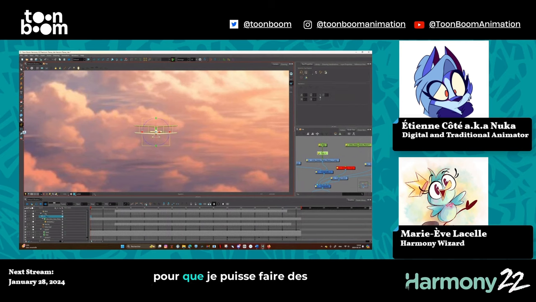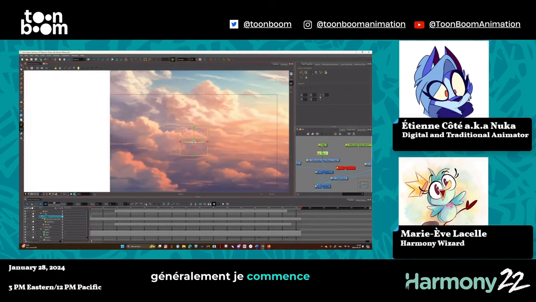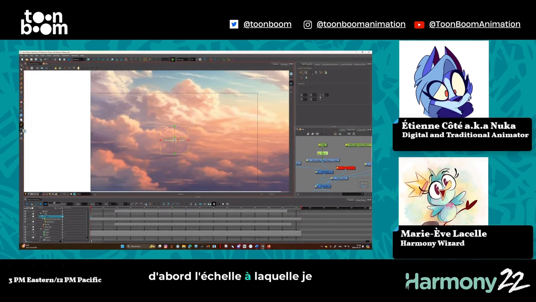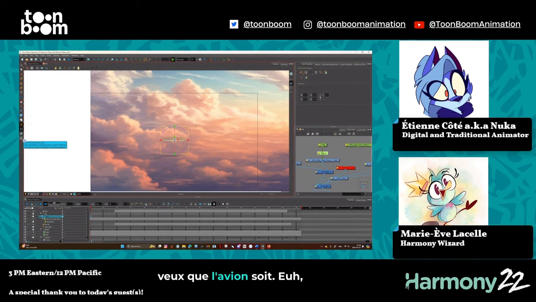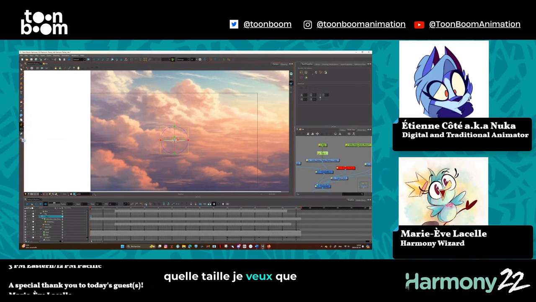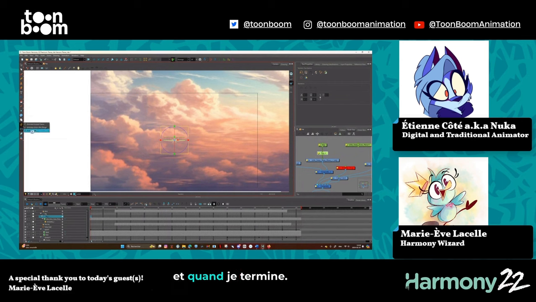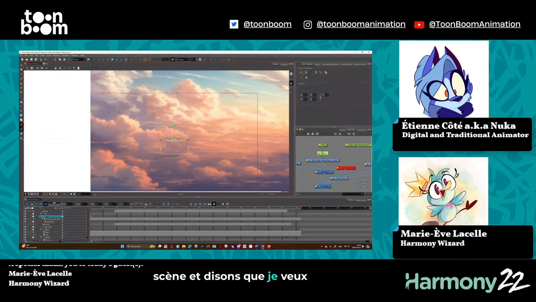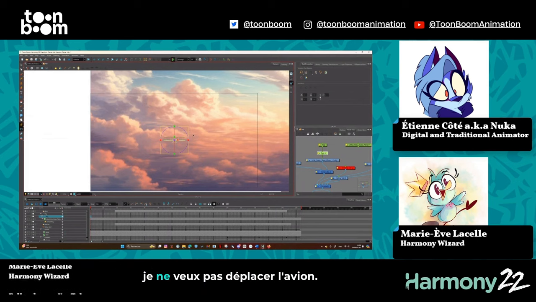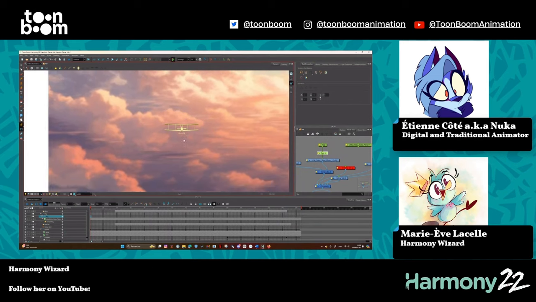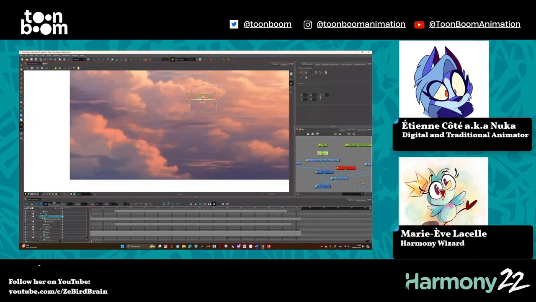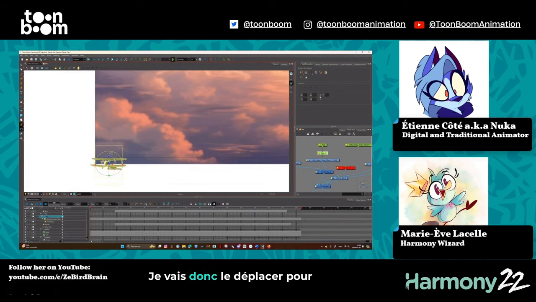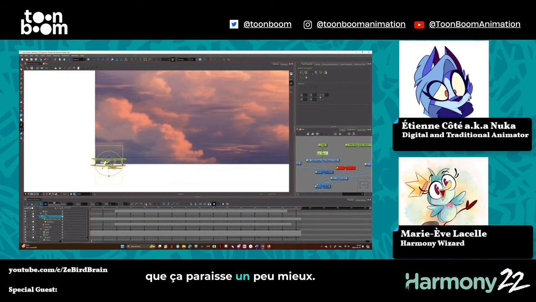Woohoo! So I could do simple movements. Usually I'm starting with the scale: what size I want the plane to be when I start and when I finish. So I'm going at the beginning of the scene, and let's say I want to move the plane. It's here. There you go. I'm going to move it so it looks a bit better.